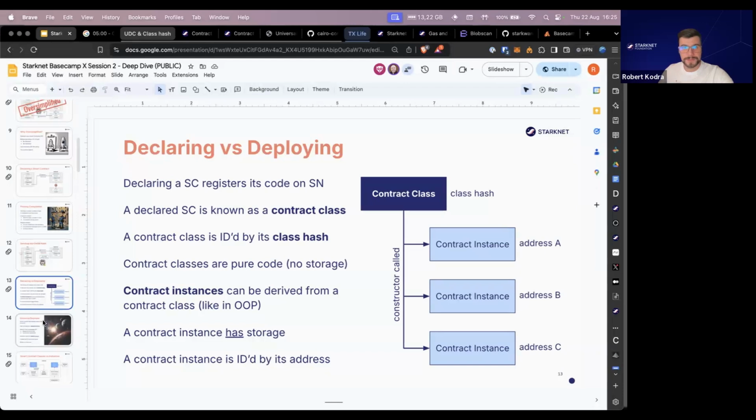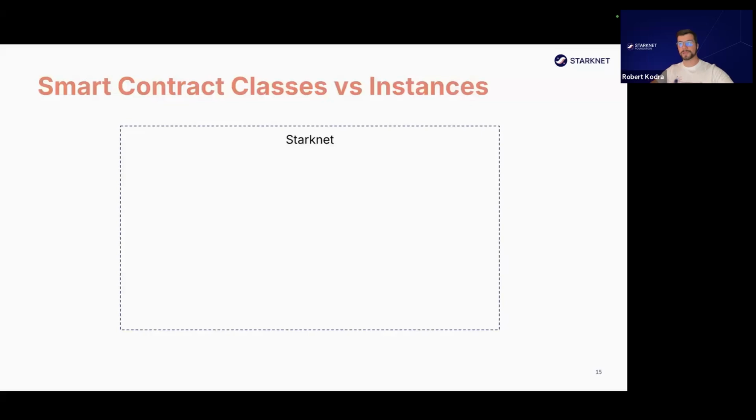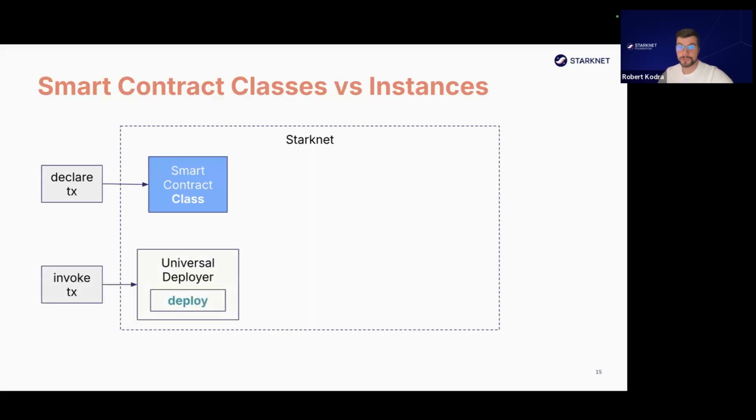Okay, now let's get back to our presentation. Let's take a look at smart contracts, classes versus instances. Initially we use the declare transaction to declare a smart contract on Starknet. And we use an invoke transaction to actually deploy, or create an instance of, this contract class. We use an invoke because we change the state of the network. And with this invoke transaction, we're going to call the deploy function from the universal deployer.